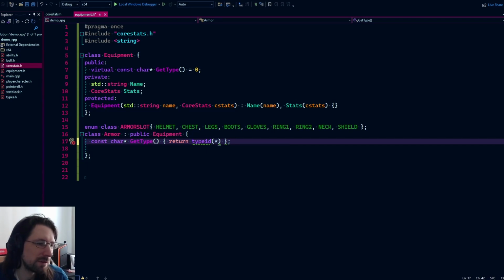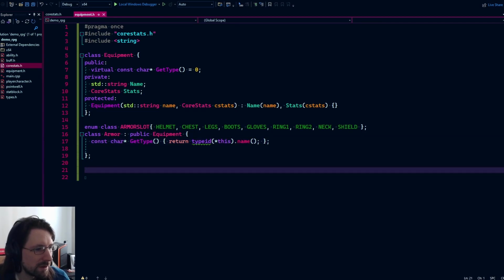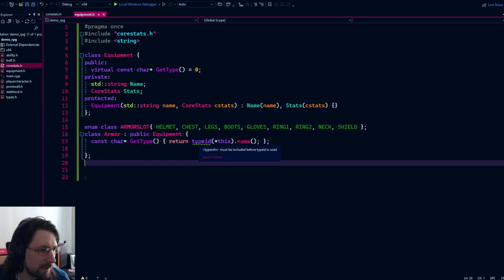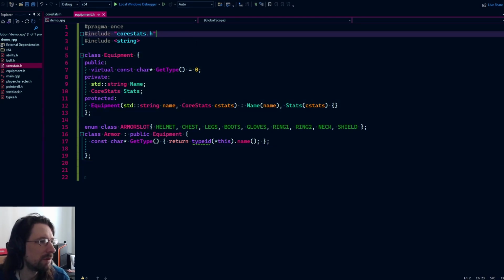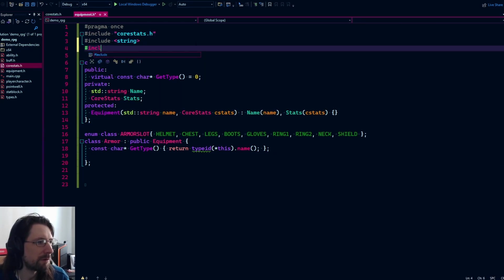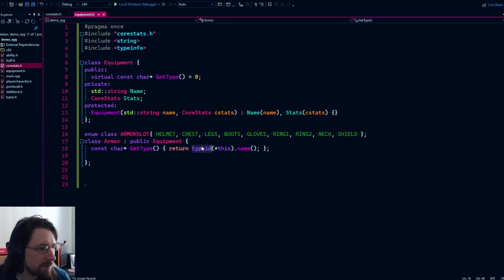And for this one, since it's inside this class, we can just put star this, and that'll be a reference to this armor class. And then we want dot name. Now you're basically going to return type info must be included before type ID is used. Okay, very good. So we need to include type info.